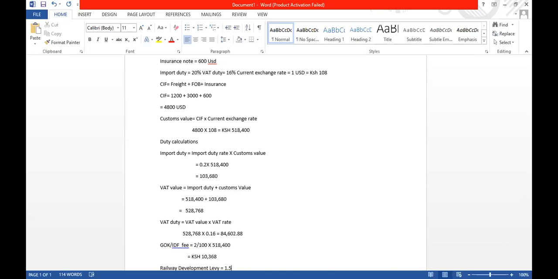So the railway development levy is achieved by 1.5% of the CV again. The CV, in this case, our CV here was the 518,400.